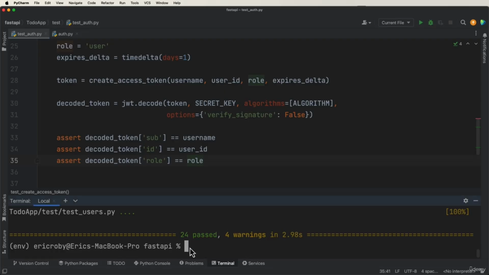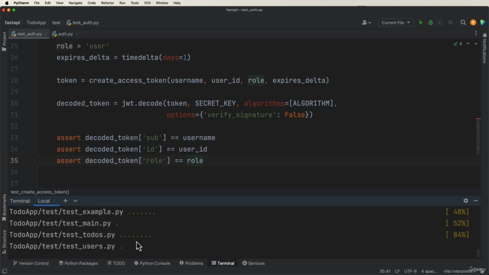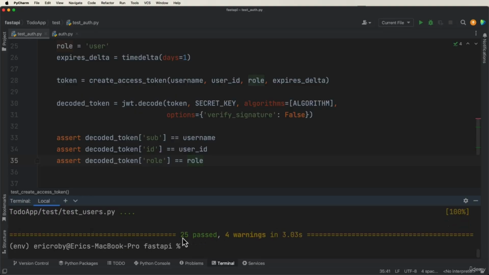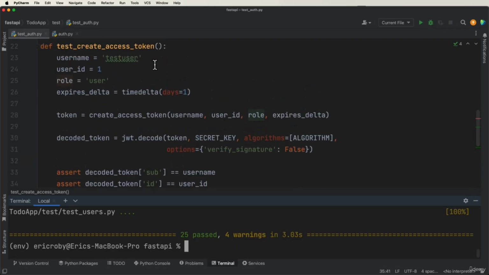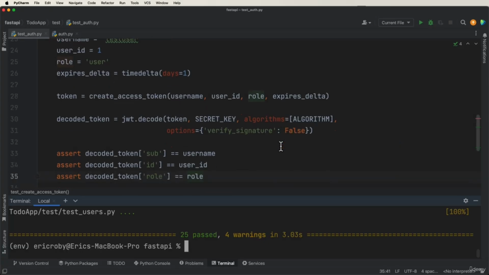All right, so our last test count was 24. If we go ahead and run this test, we can see that they all pass again, and we now have 25 passes. So our test of create access token was successful. So we are successfully testing it against creating an access token and making sure that once we decode a JWT, it all works correctly. So this is how you are able to test your create access token. And I will see you in the next video where we keep diving into our authentication tests for our FastAPI app.